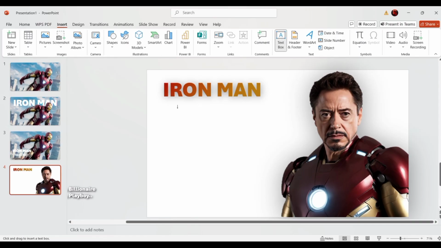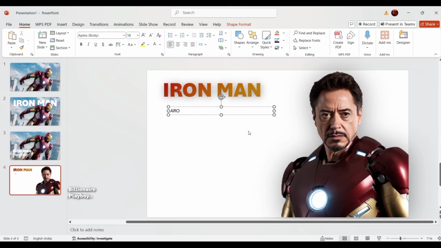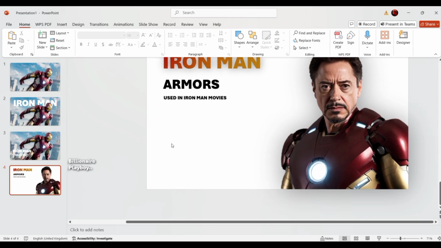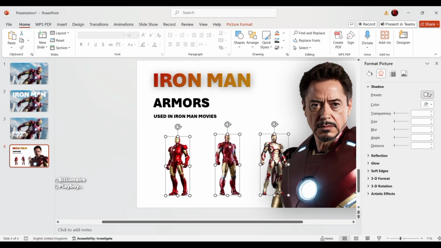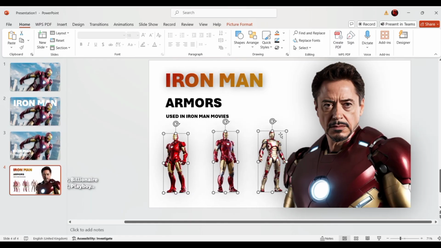Now add a text box. The topic which you choose here, I choose to present you some Iron Man armors. Insert some armor images like this. Right-click and add the same shadow effect to all of them. Adjust the size and distance between them.